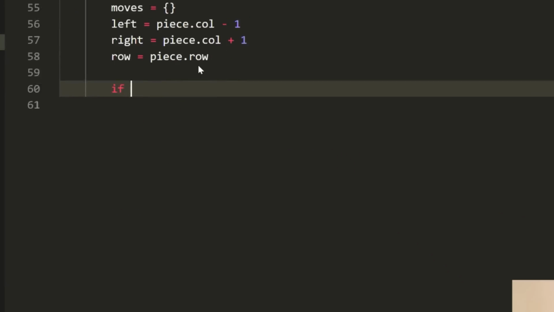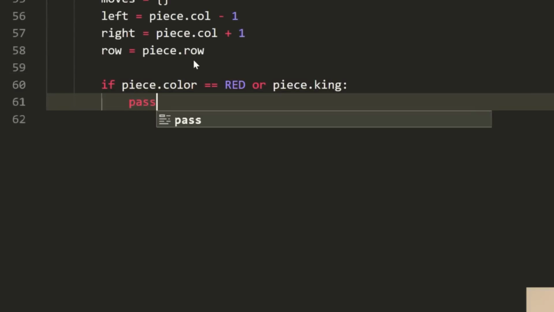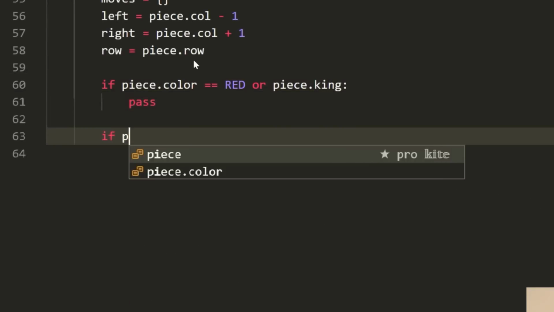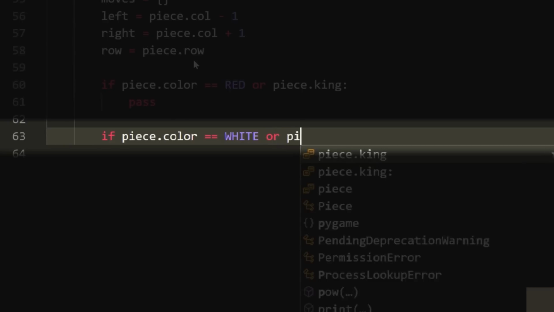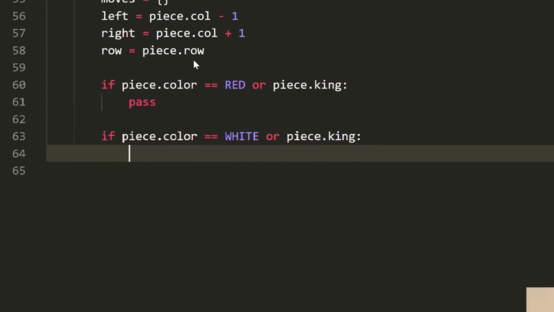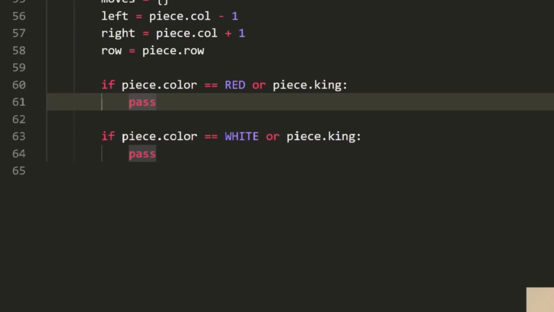So inside of here, what I'm going to say is if piece.color equals red or piece.king, we'll do something. If piece.color equals white or piece.king, do something. The reason I'm doing this is because we need to check whether we can move up or whether we can move down based on the color and based on if this piece is a king. That's what we need to do.